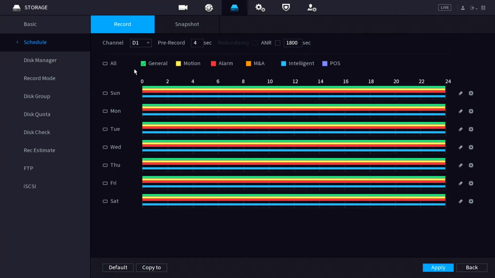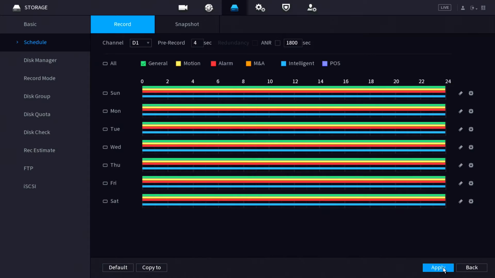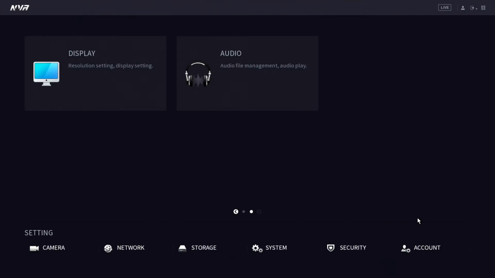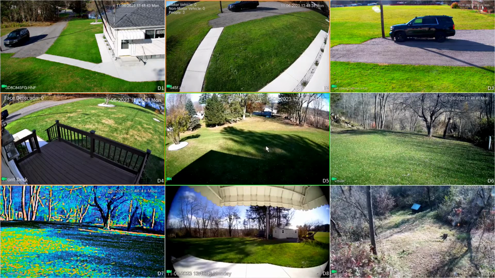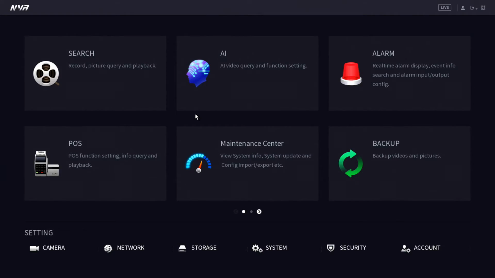Once you do that, you can see that we set it just for the first camera. An easy way is come to the bottom and copy to and select all. And now you can select all cameras without having to do them individually. We press apply to save our changes. If we right click, it brings us back to the video feeds. I want to right click and go to the main menu to start and just go over a few features right on the main screen.